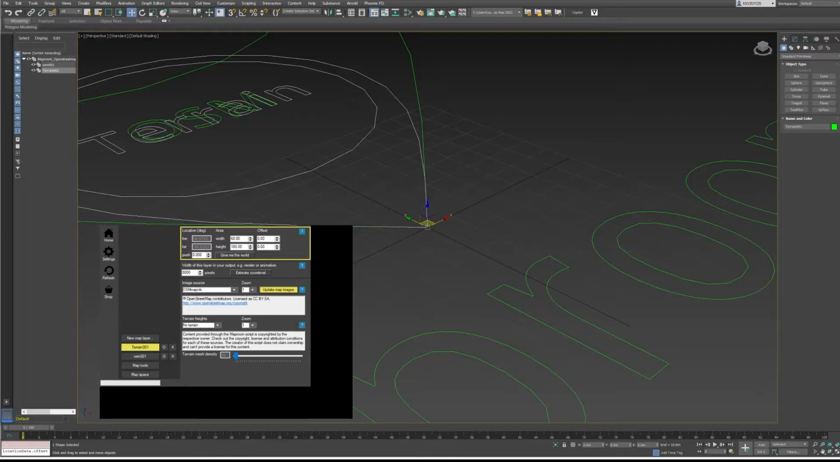Now, if I said, for example, 8,000 pixels, and then estimate zoom level, it changes it to 4048 pixels. And that's because that's the maximum width in pixels that you can have. So we'll accept that. Now the image source, instead of OS map NIC, we're going to select Bing. So we get the Bing satellite imagery.